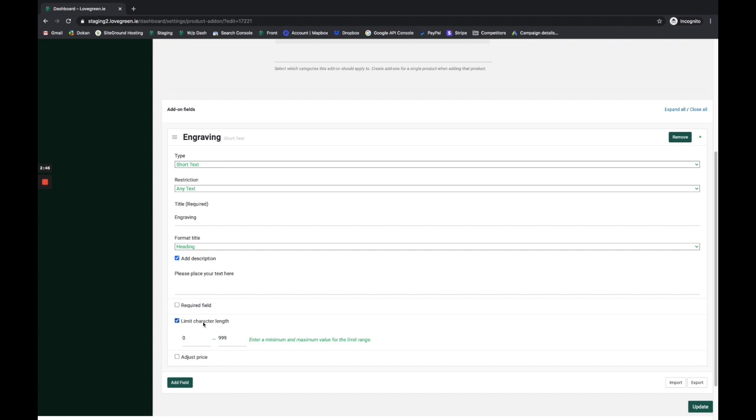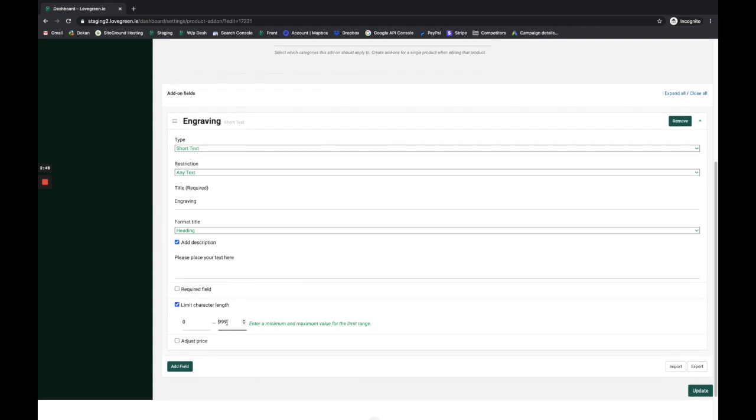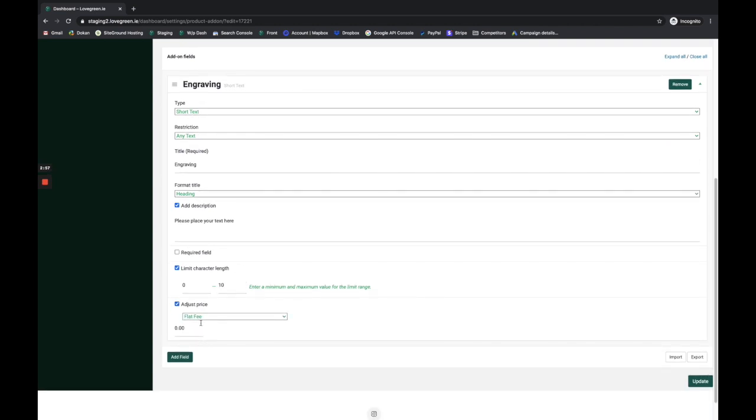You can limit the character count. So say it's a little piece of jewelry, you might only have room for 10 letters, so we'll just limit the character count to 10. And we can adjust the price accordingly. So we can apply a flat fee of €5 if anybody wants it.